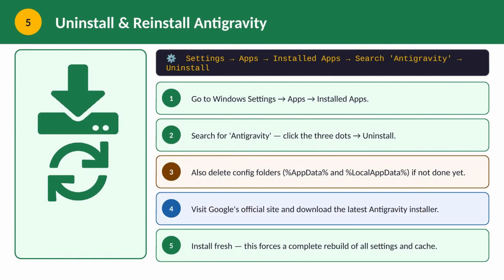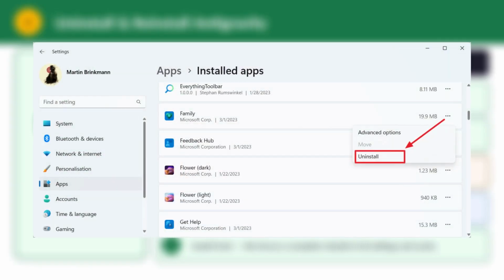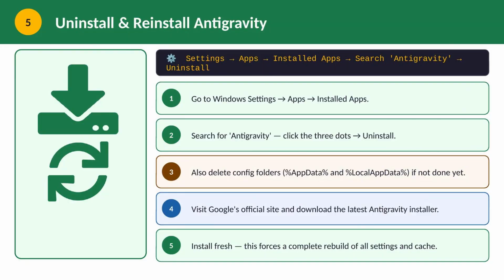Next, go to Windows Settings, search for Apps, then find Installed Apps. Locate Antigravity in the list. Click the 3 dots next to it and select Uninstall. After uninstalling, download Antigravity again from Google's official download page.